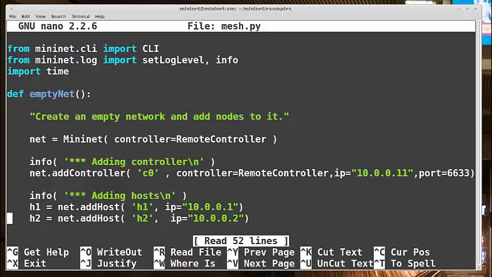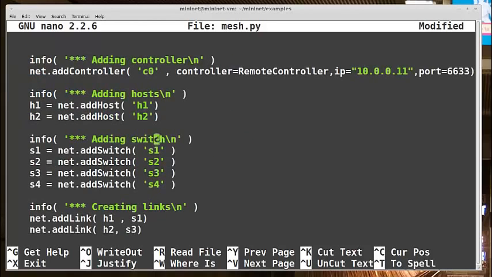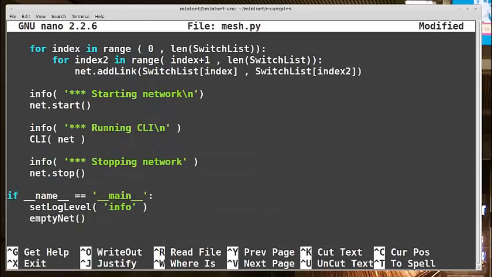Here I add my hosts, and I'm back to the default IPs. So technically I actually don't even need to call out these IPs like this, so I can just remove this, but I just wanted to show how that looks. This will give me the same result of 10.0.0.1 and 10.0.0.2. Now I add my 4 switches, S1 through S4, and finally I build the full mesh of links. So here is that nested for loop again, like I did in the custom file example. Again, there's the net start to start up Mininet, CLI, and net stop for when we exit out.